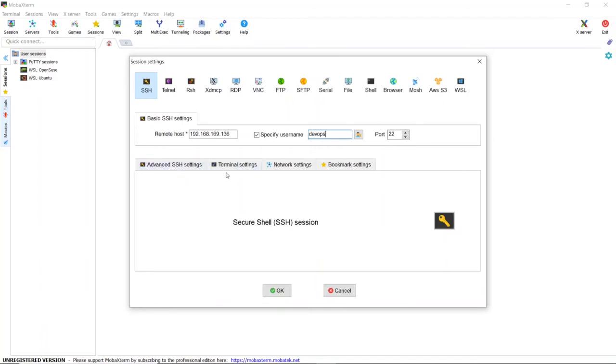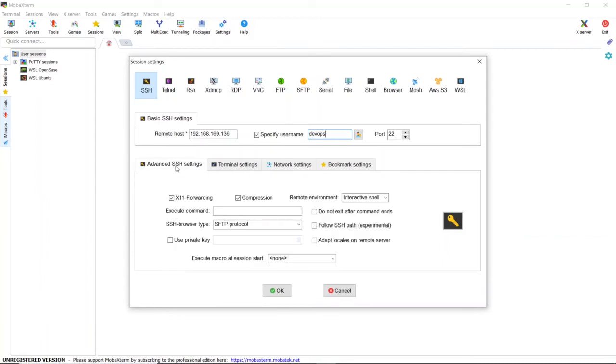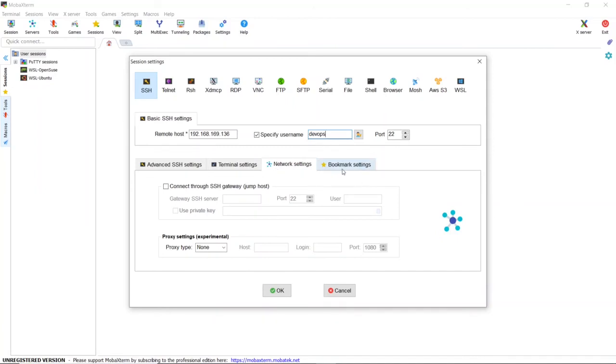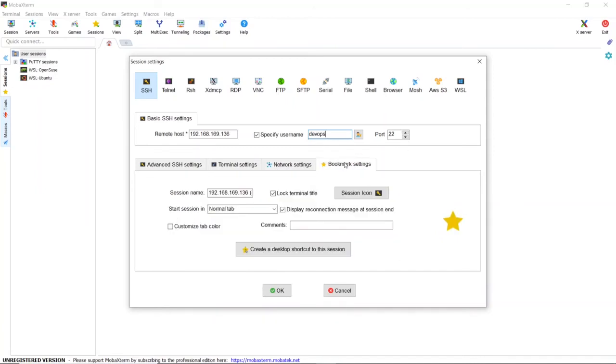Of course, there are advanced settings you can specify in MobaxTerm. You can specify if you want to use a private key. You can specify many different things, networking settings. Also bookmark the session. You can name the session as well, which is very useful if you're constantly using this same session. So we're going to press OK. We're not going to specify any advanced settings.